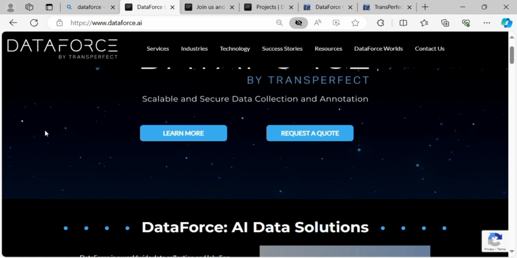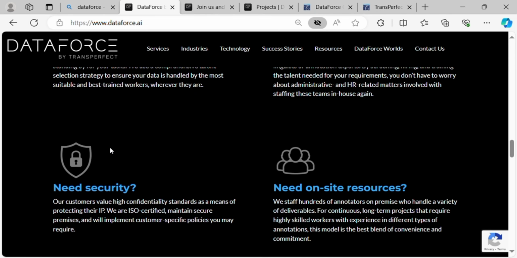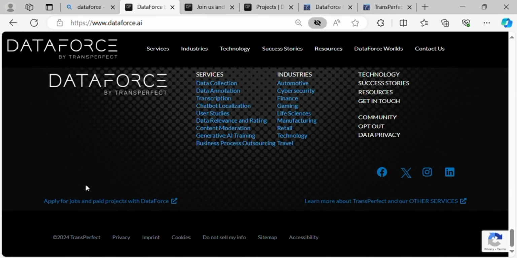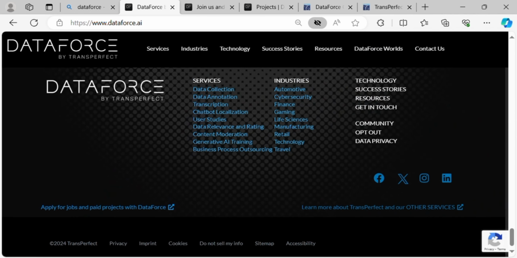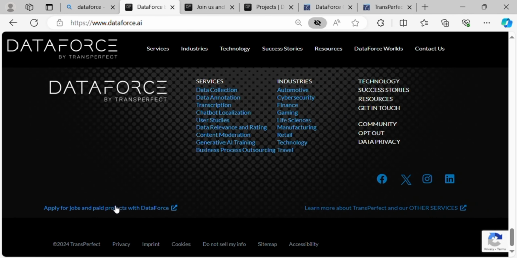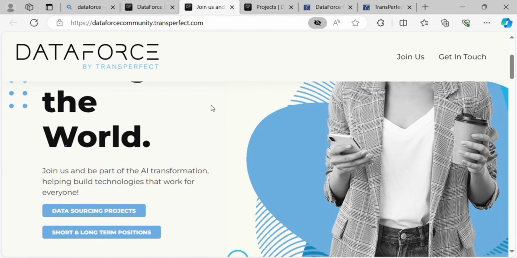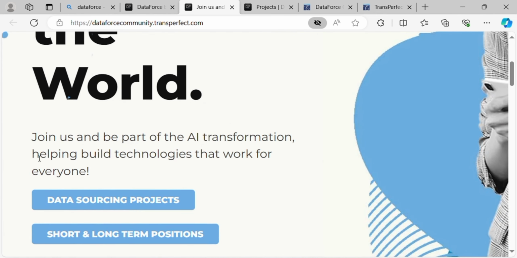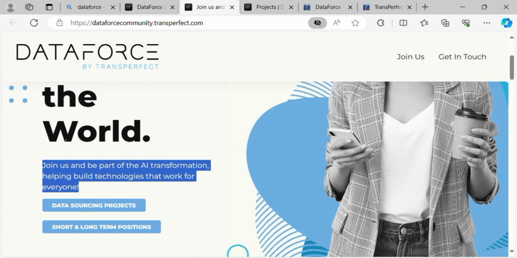So now this is the website. If you log into the website, it should look like this. If yours does not look like this, you have probably entered the wrong website. So basically what you want to do is scroll down to where it is written apply for jobs and paid projects with Data Force. You are going to click on this, and it is going to take you to this part where they encourage you to join them, and you can see: join us and be a part of the AI transformation, helping to build technology that works for everyone.